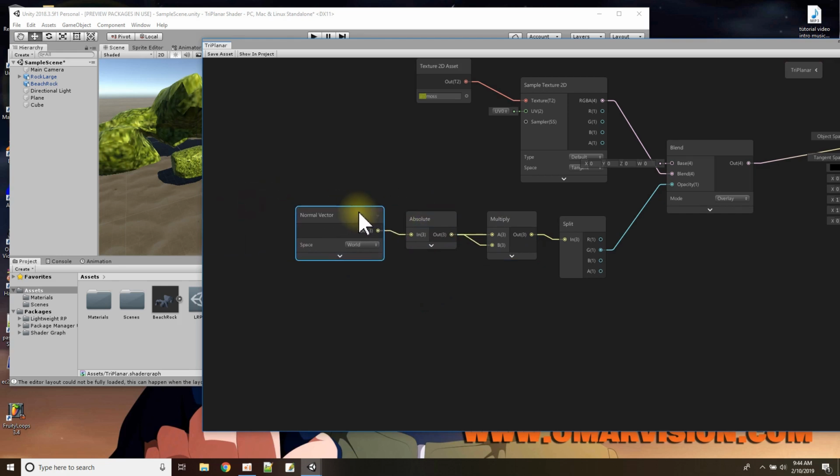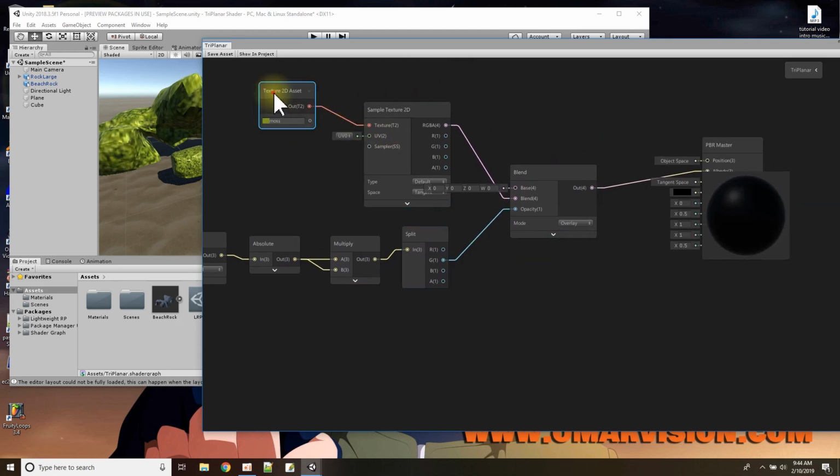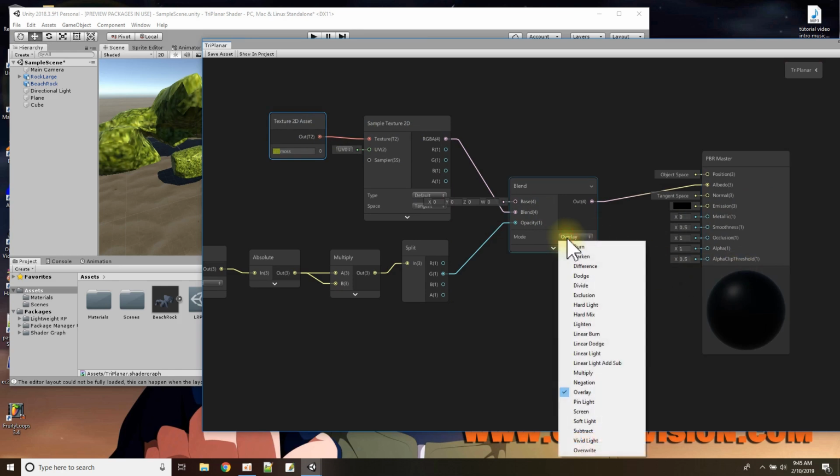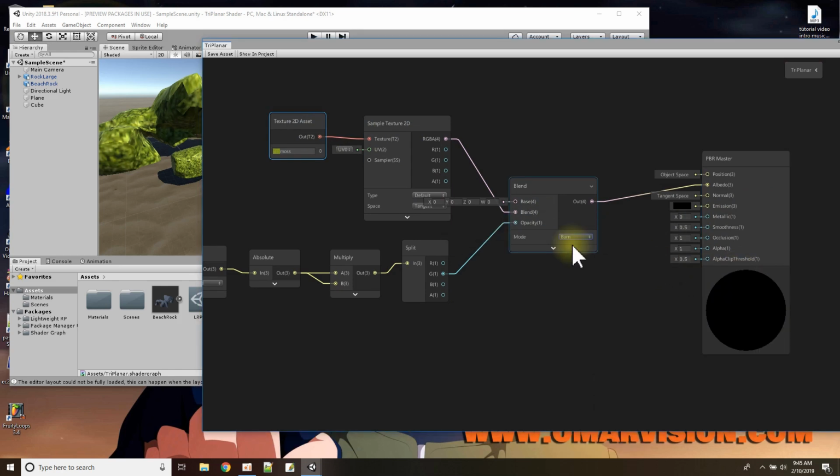Multiplies those two. So we got world coordinates for normal vector going into absolute. I multiply both, and it goes into a split. And I take the green, and I go into here. And then over here, I got the texture that we saw work. Goes in, and the only thing over here, this is set to overlay blend. Let me open this up, and let's see what the different settings are.